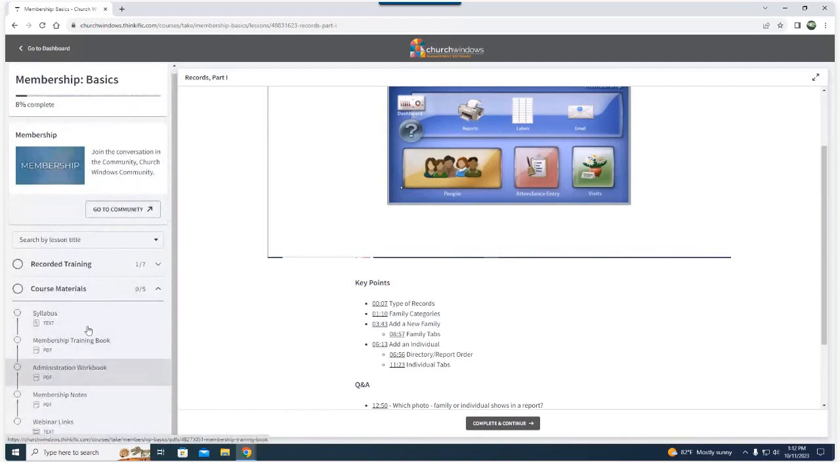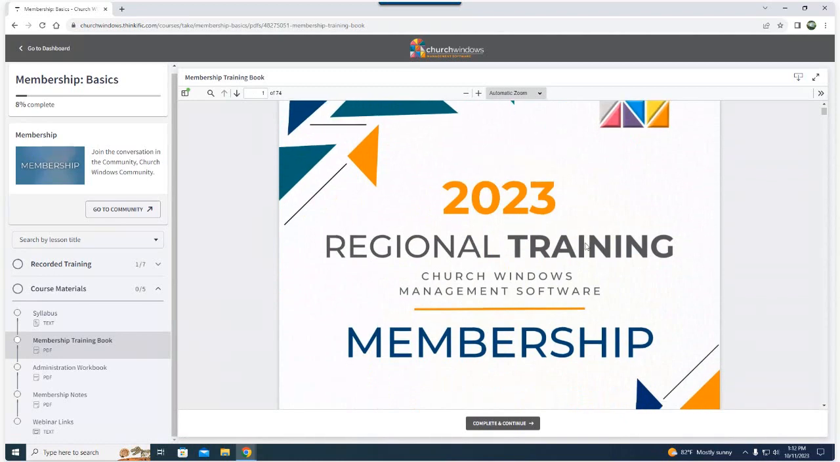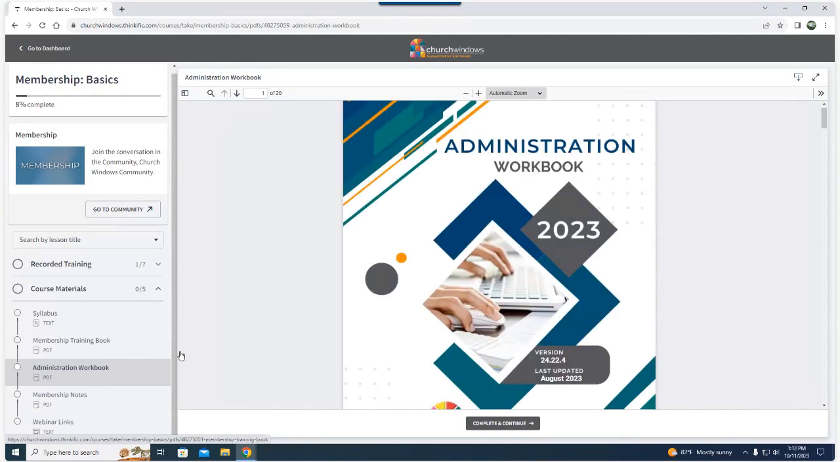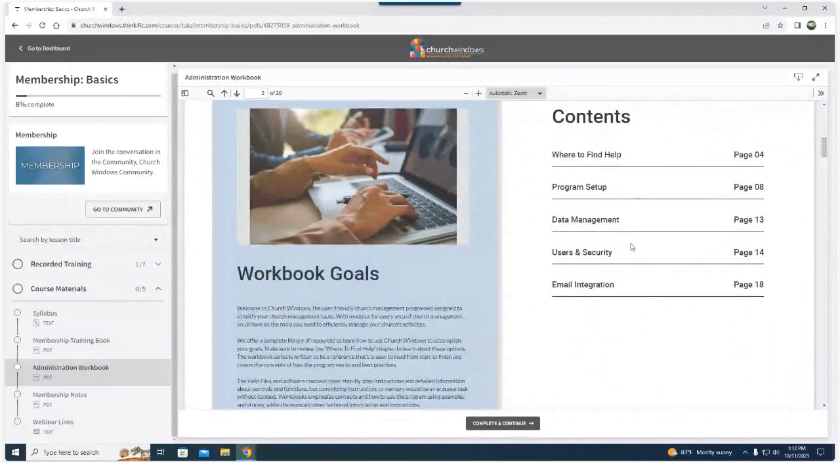Down here at the bottom, you can go under course materials. You can look at the syllabus. You can see the membership training book that we used here. 74 pages, lots of good information in here. There's an administration workbook that's also included with the purchase. This gives you a really, really good overview of just kind of simple things in the database or in the software that sometimes gets overlooked, especially if you're new. So how to manage your data, how to set up the program, how to email out of the program, different information about creating users and setting up security for Church Windows. That's all going to be in here for you to access.